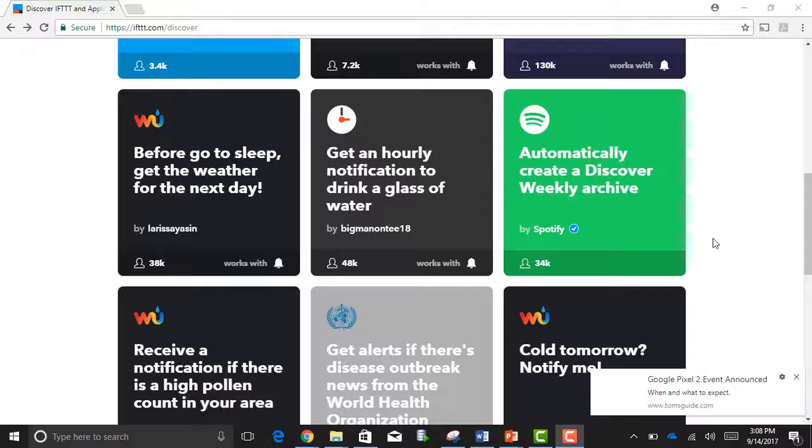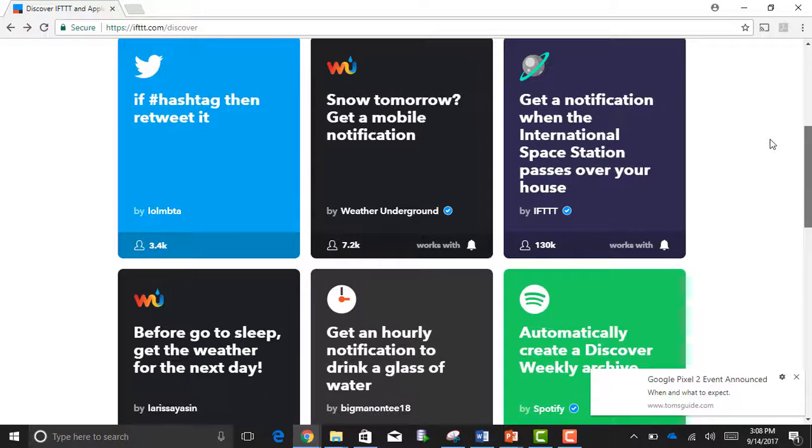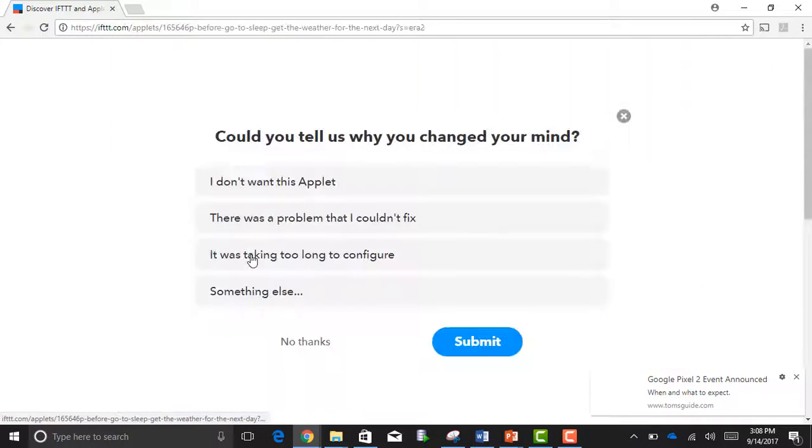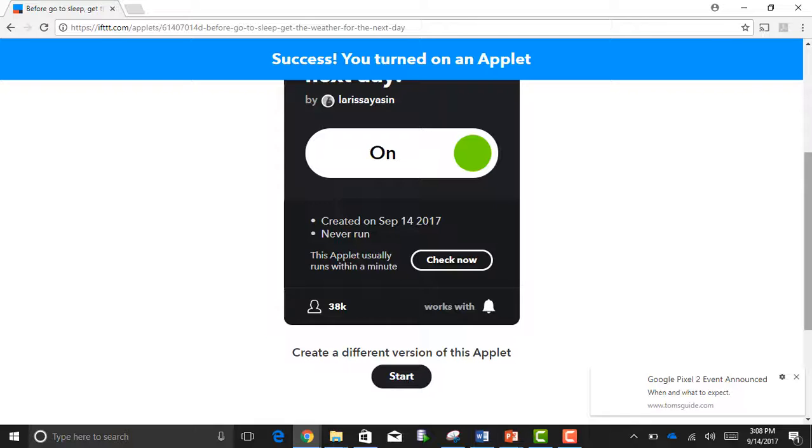So let me go ahead and give you what I feel are the top 10 applet services which are already inbuilt. These are in no particular order. Let's start with weather. Before I go to sleep, I want to know about the weather next day. I want to know whether I'll take a coat or an umbrella. There are many weather services, like if it's cold tomorrow, notify me, or if it's hot. I'll just turn on the one that gets the weather next day before we go to sleep.